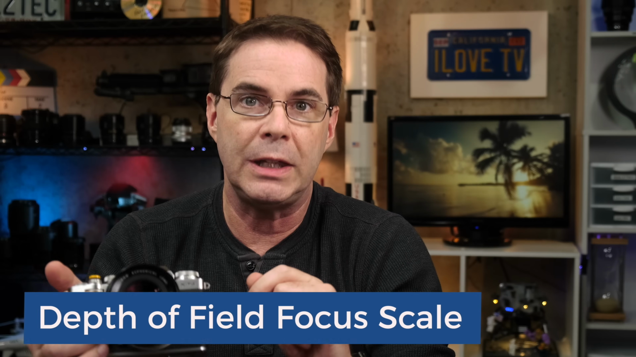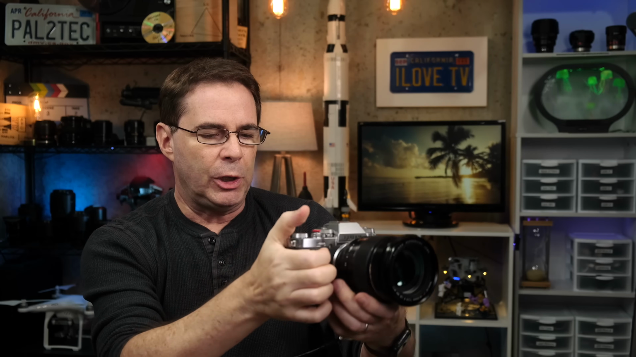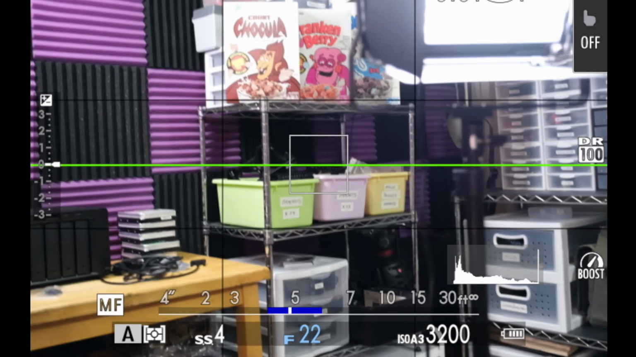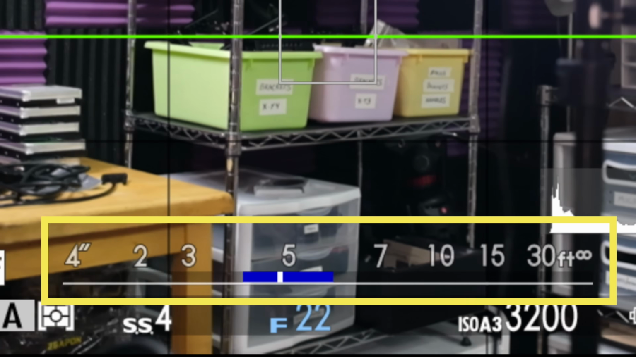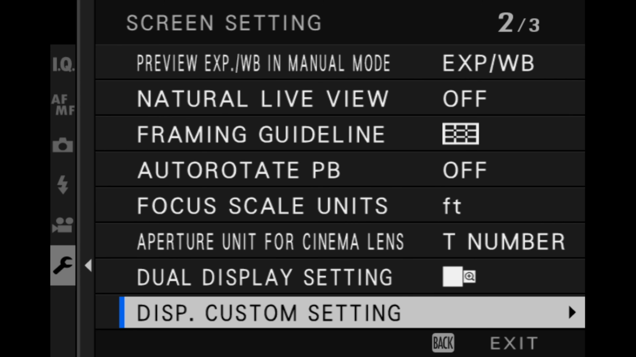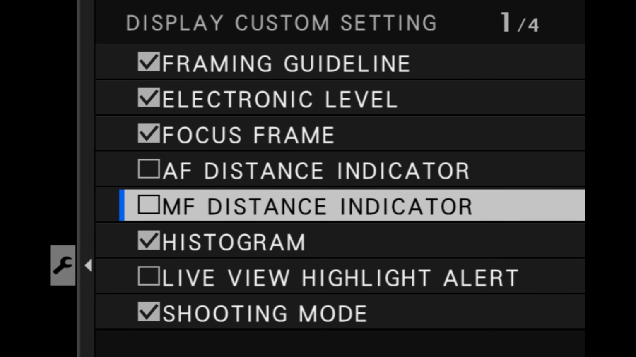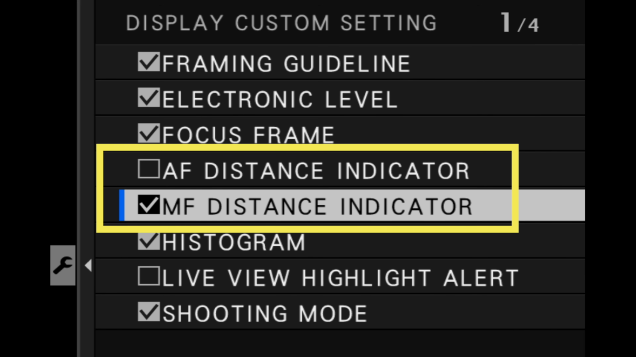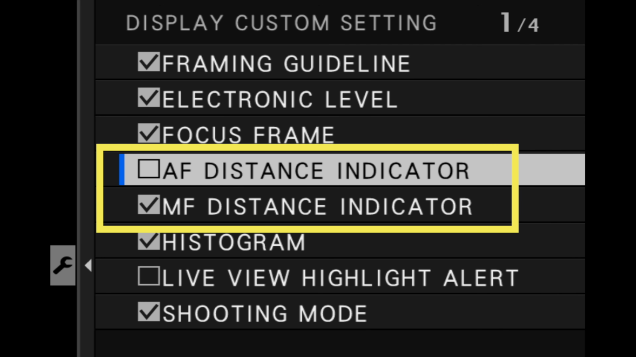Fujifilm's depth of field focus scale. The depth of field focus scale is the little scale at the bottom of the camera. You see that right here? The way you enable it is you go into your wrench, under screen setup, DISP custom setting, and make sure the distance indicator is on. You have choices to put it on for both manual focus and autofocus as well. I keep mine on for just manual focus.